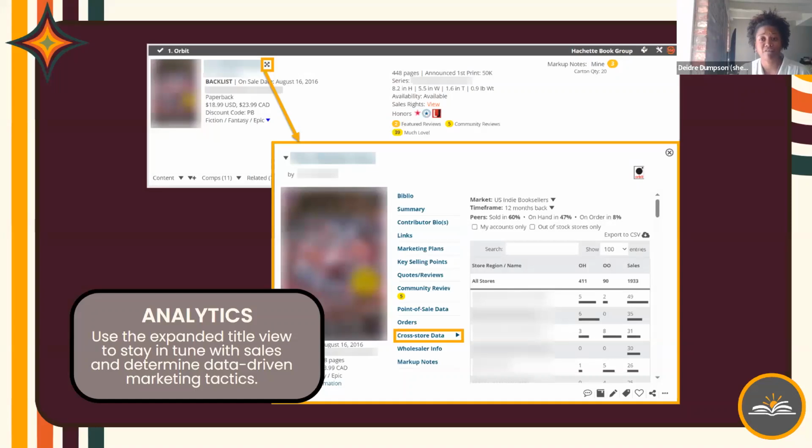What I want to highlight for this session in particular is the cross-store data available to you with analytics. In the expanded title view, if you select cross-store data, you can see a list of stores and their overall performance with specific titles. There are a number of filters, market, time frame, and account status that you can use to customize your report. And you can use these reports for review copy suggestions to your accounts, target lists, and more.